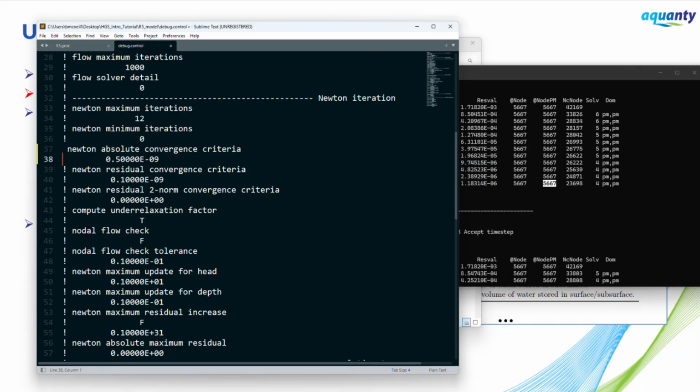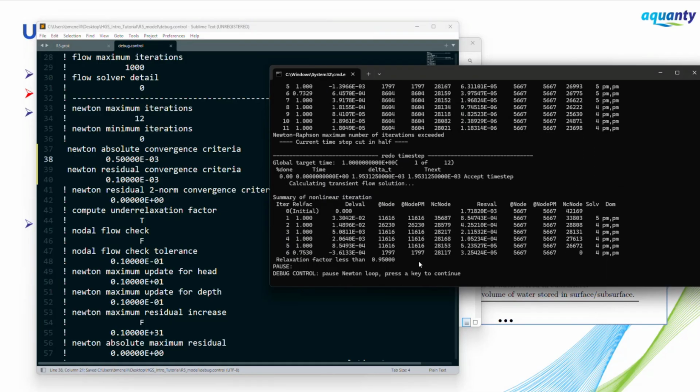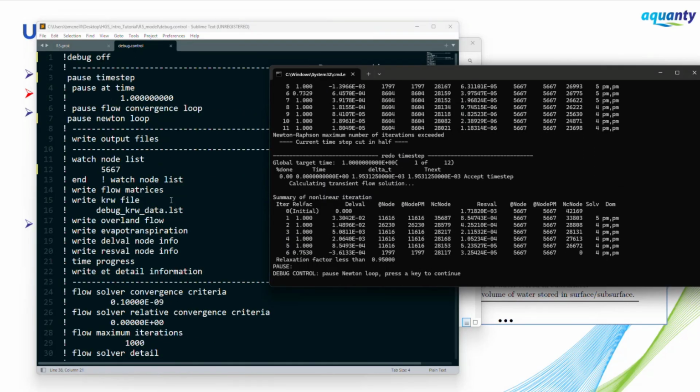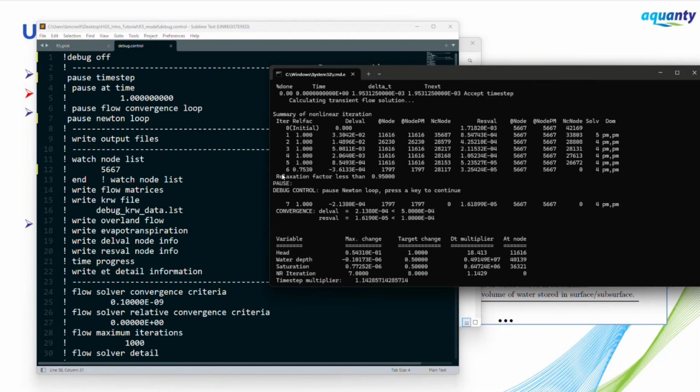So the fix here, as I mentioned earlier, is simple. The fix is not always simple, but being able to modify the solution convergence criteria on the fly does allow you to do this. So we've instructed it to pause at every single Newton loop, and it paused, and then it managed to solve on the 7th iteration.